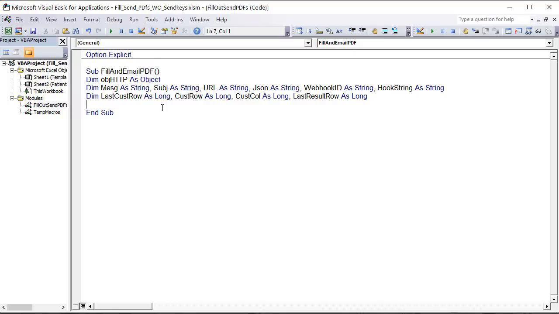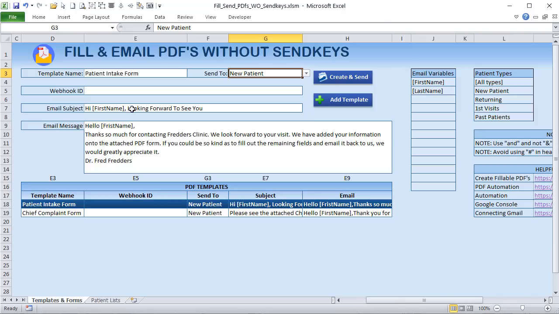And then what we want to do is let's set the webhook ID. The first thing we want to do is set a webhook ID. Now where's that webhook ID? It's going to be located right here. We're going to have to generate that, and I'm going to show you exactly how to generate that. That's going to be located in E5. So that's the first thing we want to do.